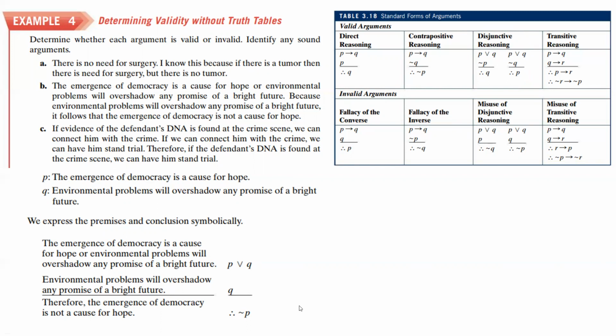You can actually draw it, why not? It's this one, specifically the left one. Or no, the right one. And so this is also an invalid argument. Maybe democracy will give us hope. I don't know.